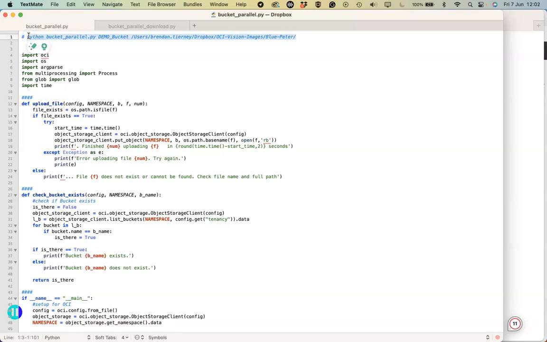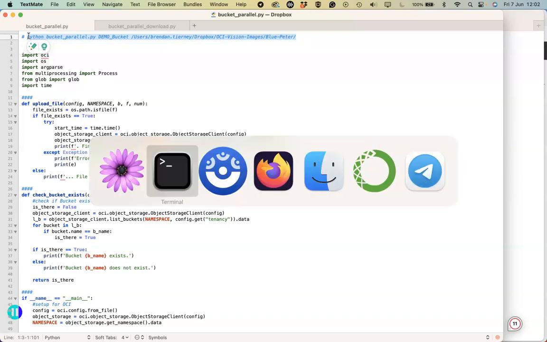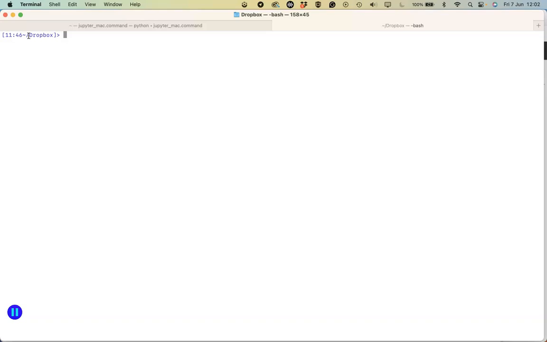What I'm going to do is take the command to run that, go over to my terminal window and paste it in. We see that we're calling Python, calling the file that's there, and giving it the name of the bucket, which is demo bucket. Then I have some files that I use for different OCI Vision related tasks, so we're going to upload those. I'm going to run that.